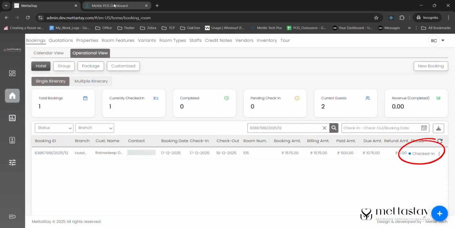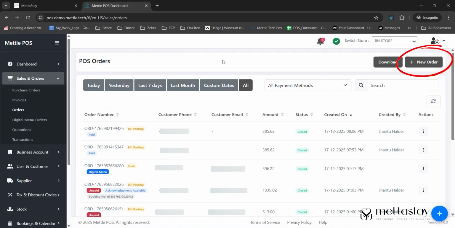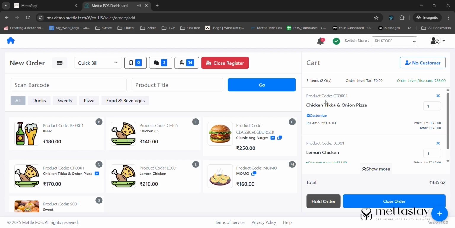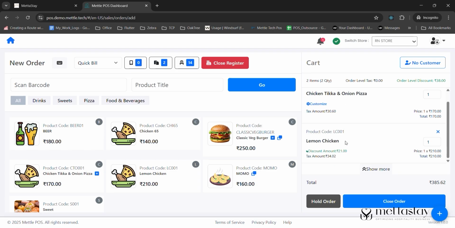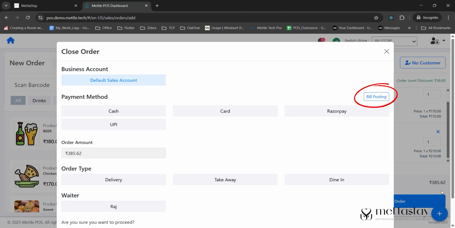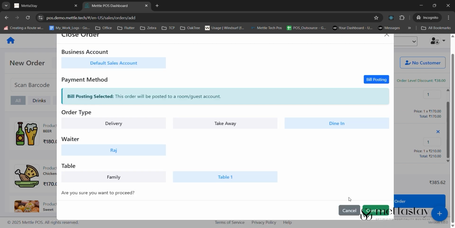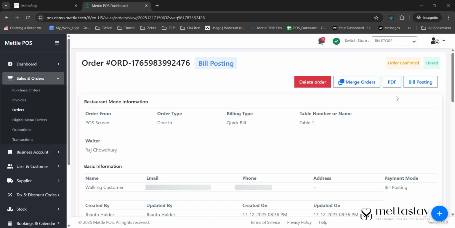After the guest is successfully checked in, we will now go to the POS or restaurant section. There, if the guest orders something, like we are ordering chicken tikka and pizza here, a bill will be generated. To send this bill to the PMS, we need to select the bill posting option. After selecting the order type and table number, you need to find the guest's name and room number.